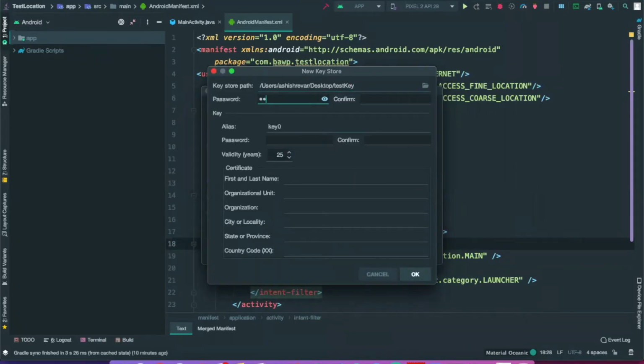So let's say I am generating one more key, and I have provided the password to that, admin@123. That is the password for that key, and now I'm providing another password that will be for my alias. Now I'm just giving this one, and I can specify the validity of this key store. So it is like 25 years, then first and last name.